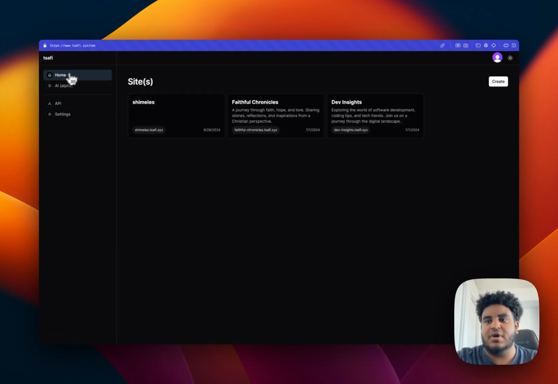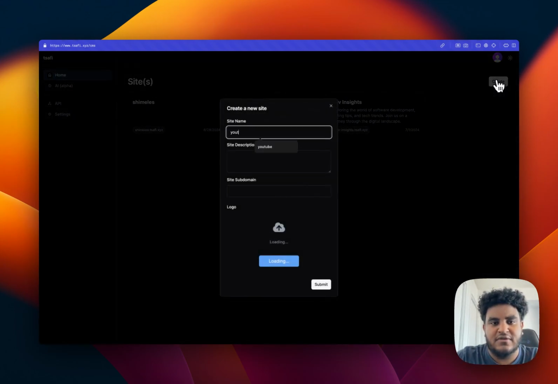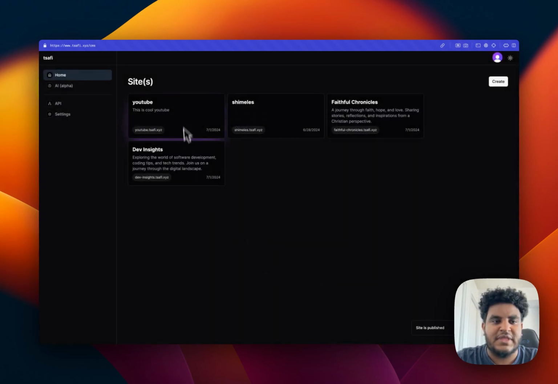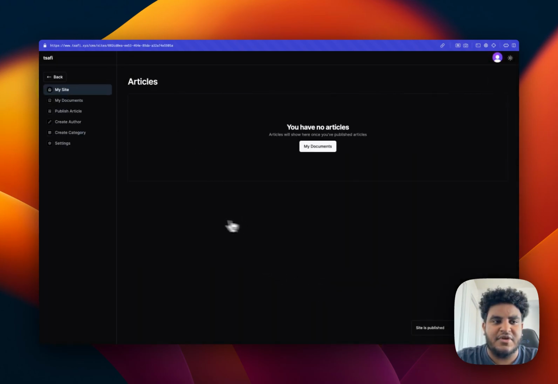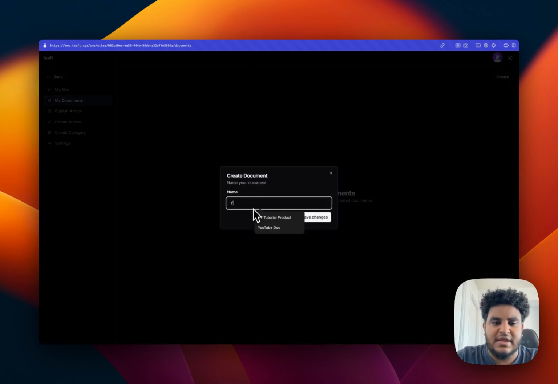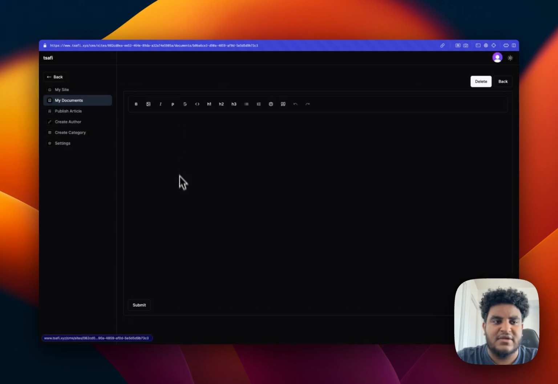But let's go through a quick demo. So let's say I want to create a site called YouTube. This is cool YouTube. That's the site description. And I'm going to do site subdomain YouTube. I won't have a logo. Let's just create the site. Site's been created. I click on the card. It says I have no articles. So I'll go to my documents. It says you have no documents. So I can click create. I'll just say YouTube doc. Save that. Open the doc.